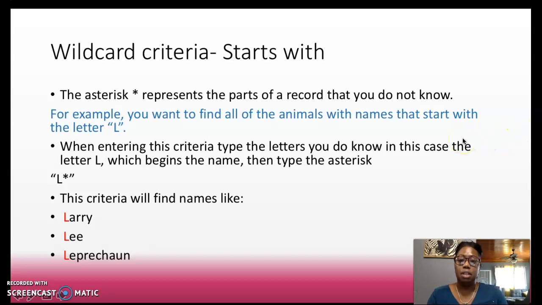The next type of criteria is a wildcard criteria. And there are several types of wildcard criteria. We're going to start with the one that starts with. With this criteria, an asterisk represents the parts of the record that you do not know. For example, if you want to find all of the animals with the names that start with the letter L, when entering this type of criteria, the letters you do know, in this case the letter L, which begins the name, we are going to type that and then we're going to follow it by an asterisk. So we would type L asterisk in our criteria row under the name field.